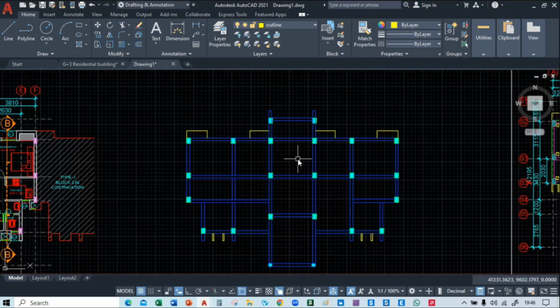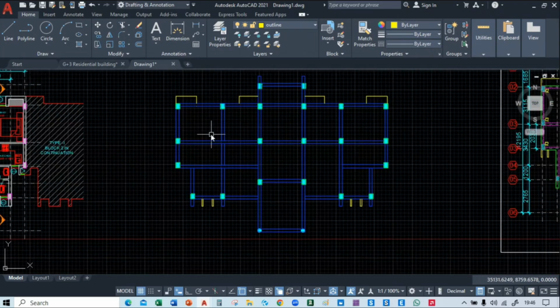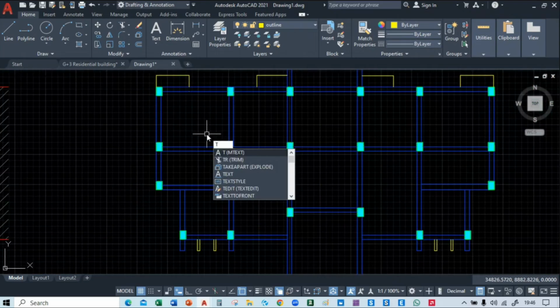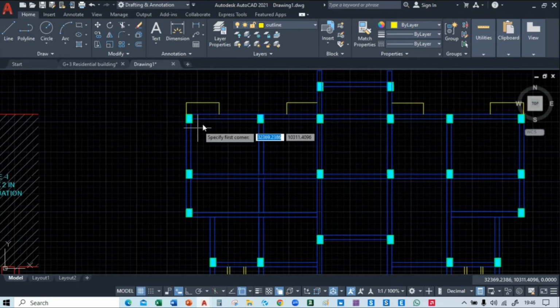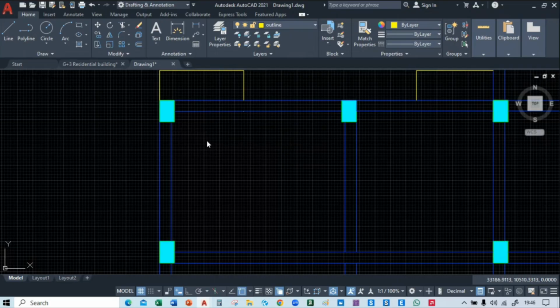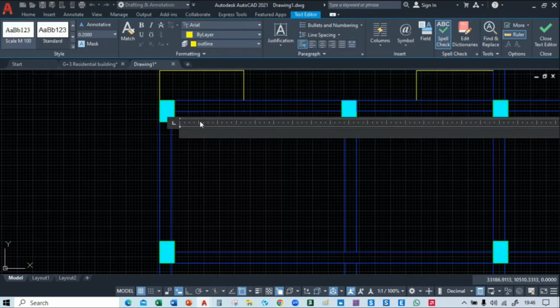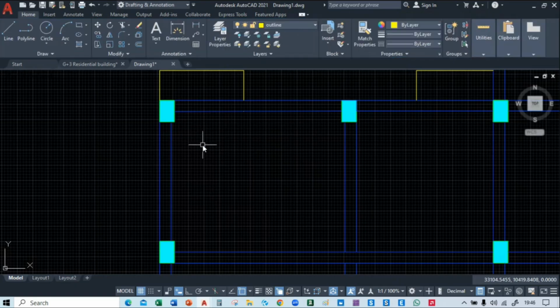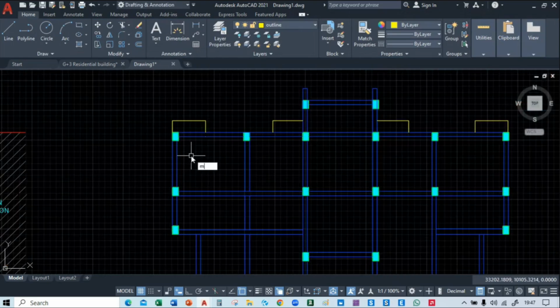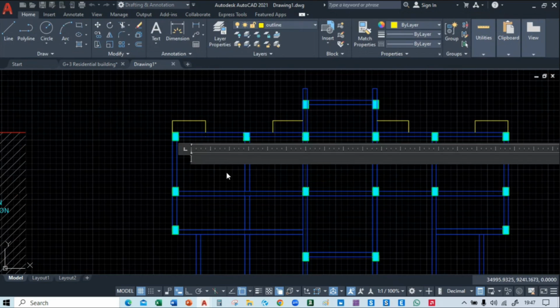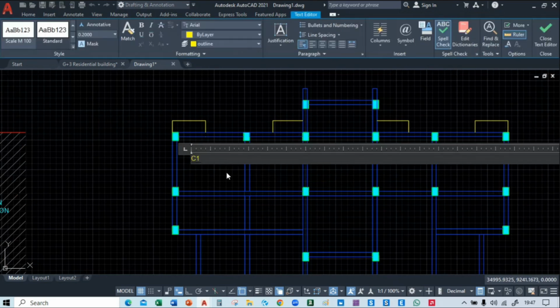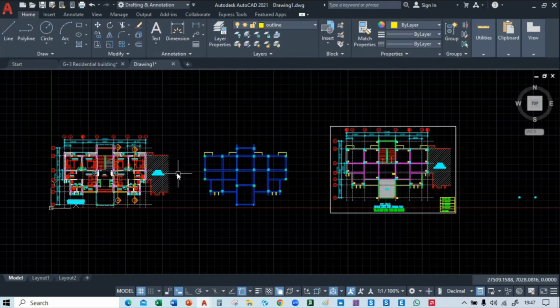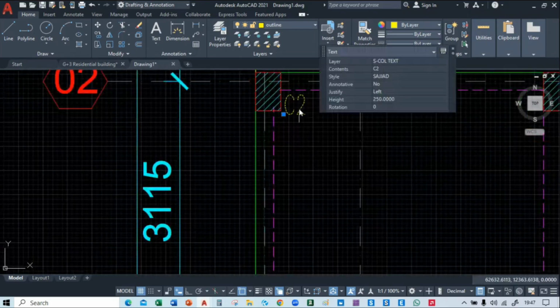Okay. So now we will do the numbering of the column and beam. Okay. So what you can do, you can select the text, T, M text. Okay. So this is the first corner, and you can write C1 here. Okay, and select it. Where is the M text?